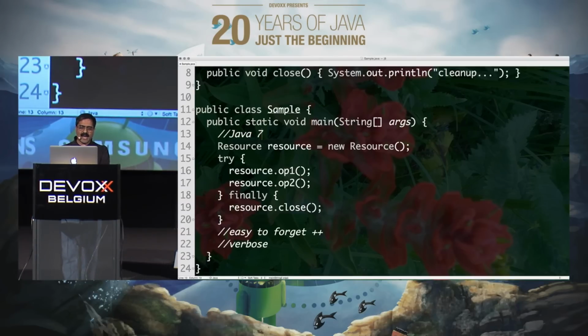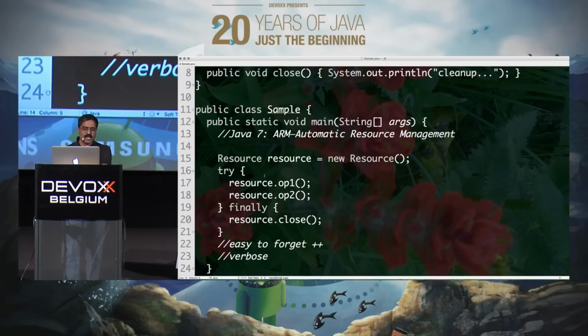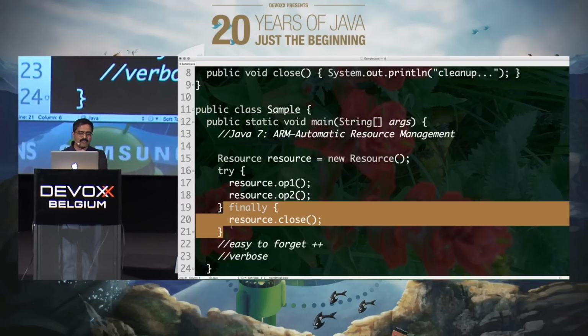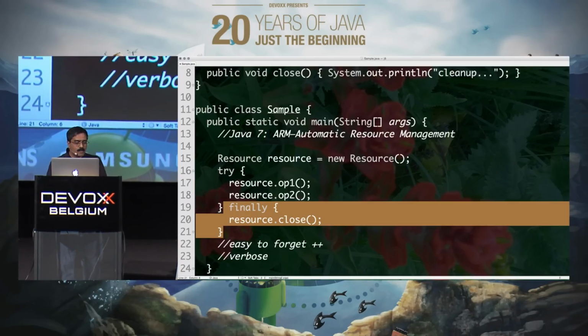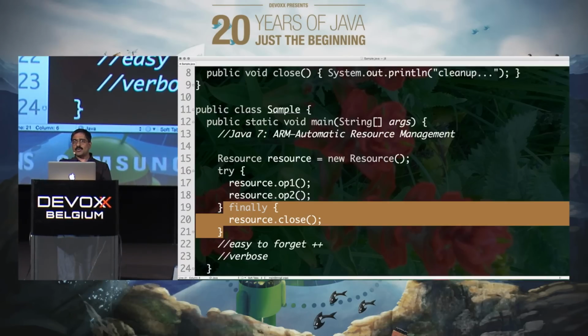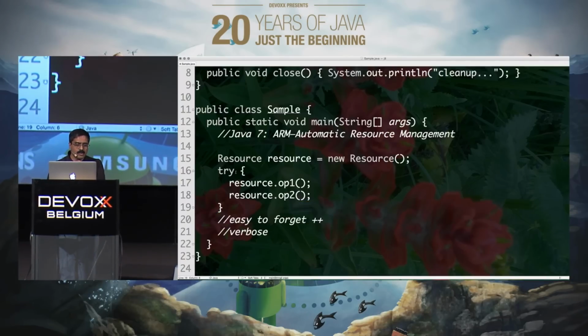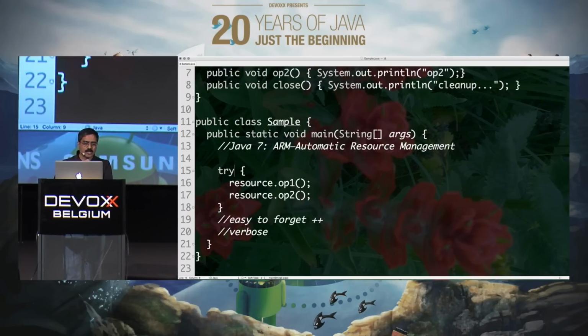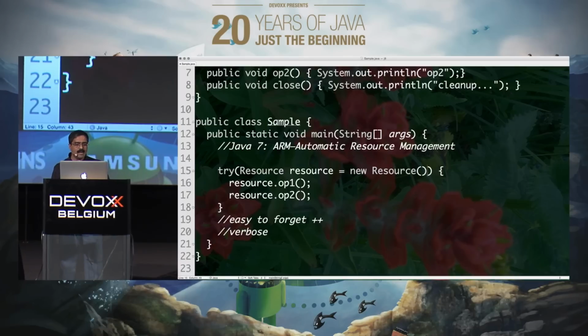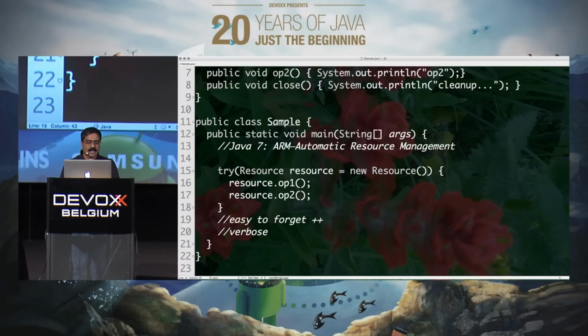So Java 7 has a feature called ARM, which stands for Automatic Resource Management. And what this feature does is it says you don't ever have to use finally anymore. So I get rid of the word finally, and instead, let's use a try with resource. So in this case, I'm going to move this code from here up to the try block directly. Unfortunately, though, this doesn't work at this time.